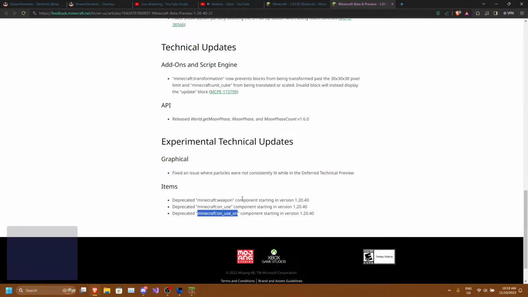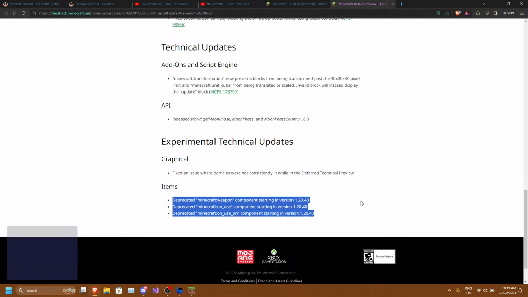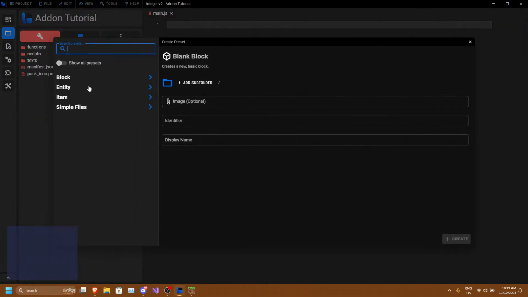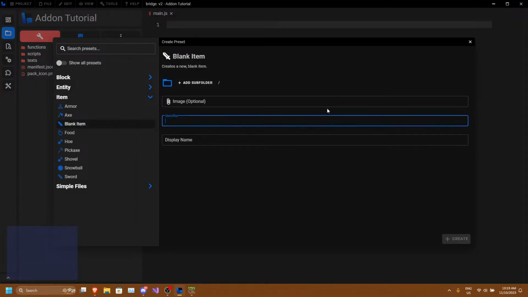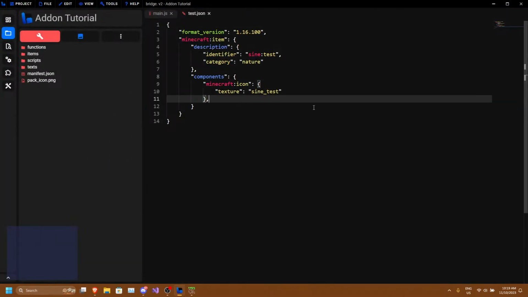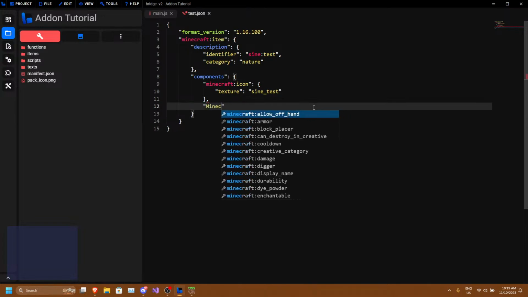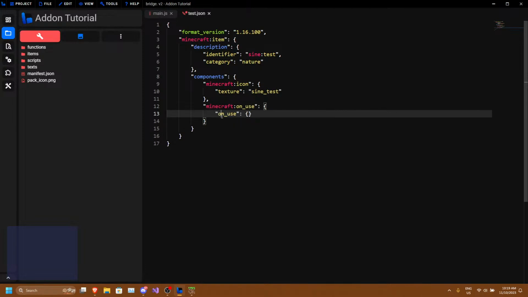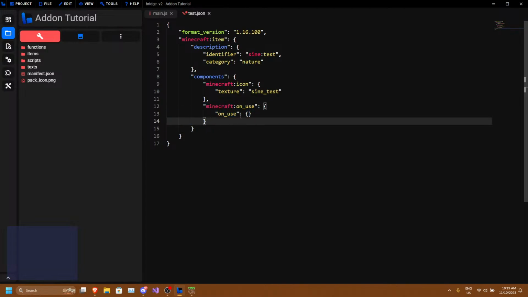So, for those who don't really know what this is, if we create an item real quick, and say just test and test, they've essentially deprecated on use. They've essentially deprecated this. So it is a bit concerning. But they're doing it in favor of the script API.